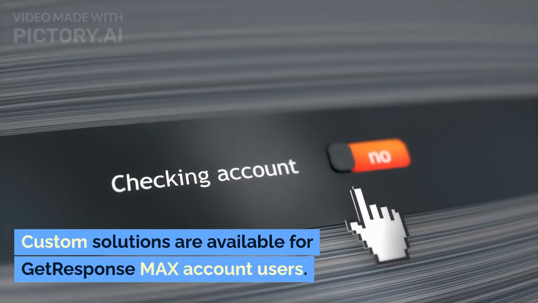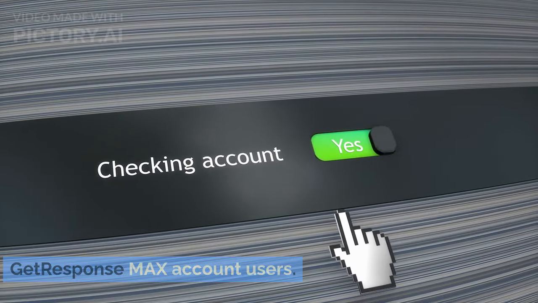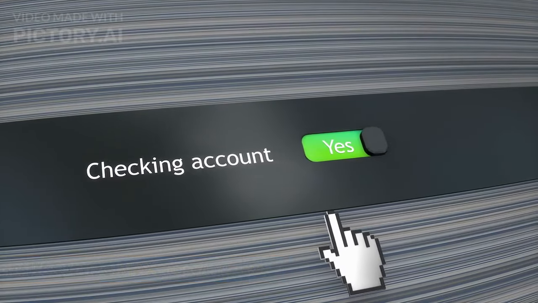Custom solutions are available for Getresponse Max account users. You can place your order here.